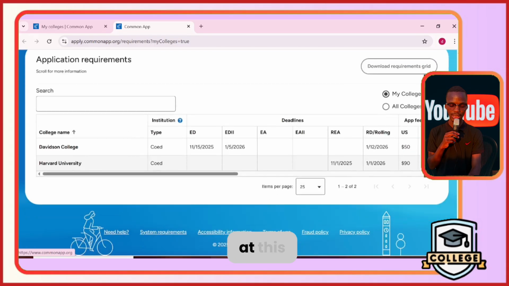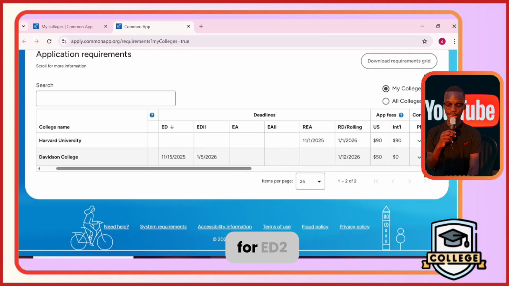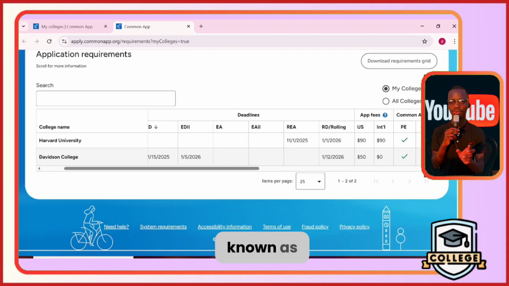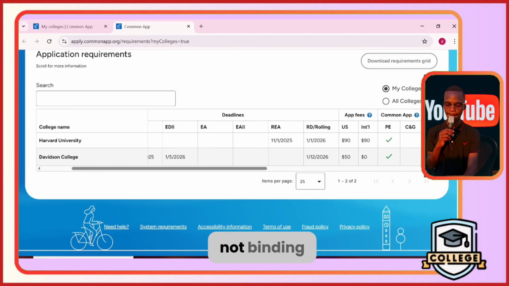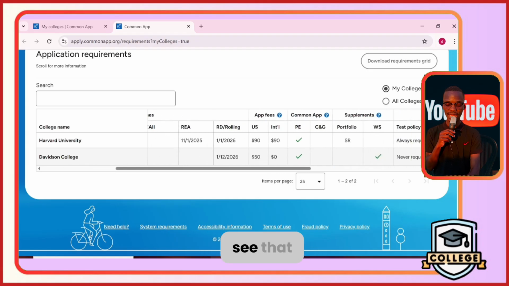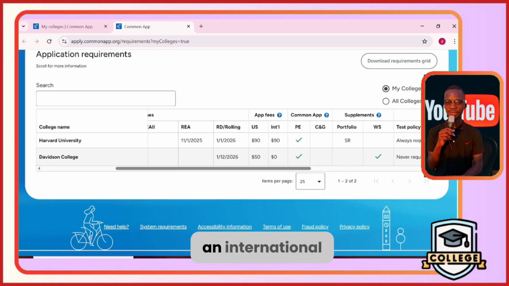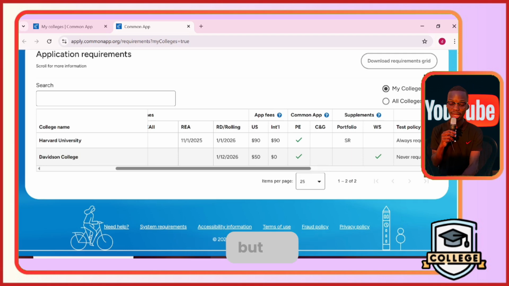So if we start with Davidson, this is their date for ED1, their date for ED2. Then Harvard has what's known as Restrictive Early Action. You can still apply early, but it's not binding. That's the first date. And then with regular decisions, you can see that to apply to Davidson as a US citizen, you need to pay $50. As an international student, you don't need to pay anything. But for Harvard, you have to pay $90 in both scenarios.